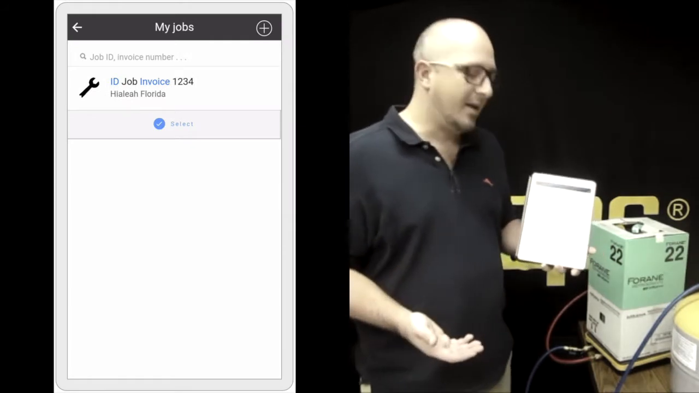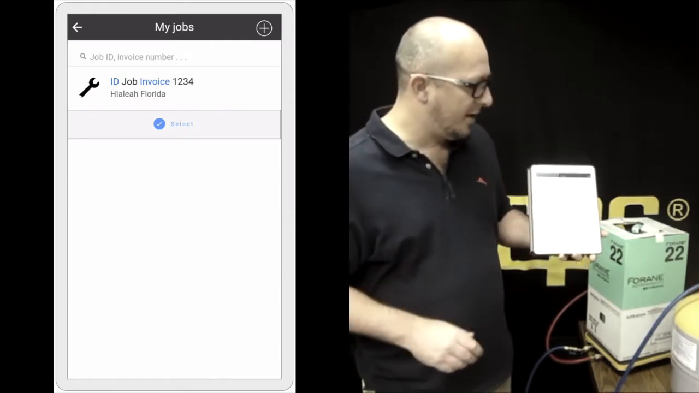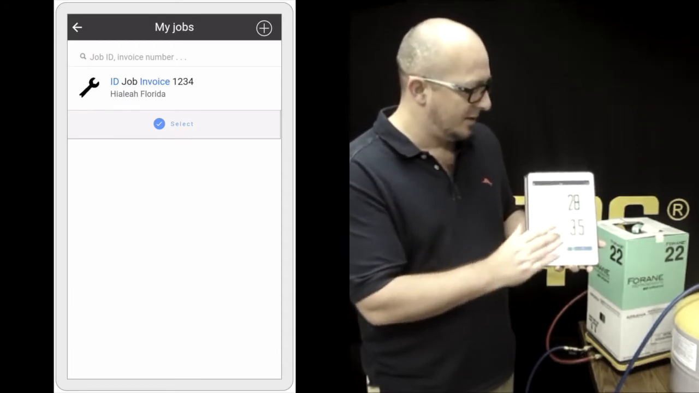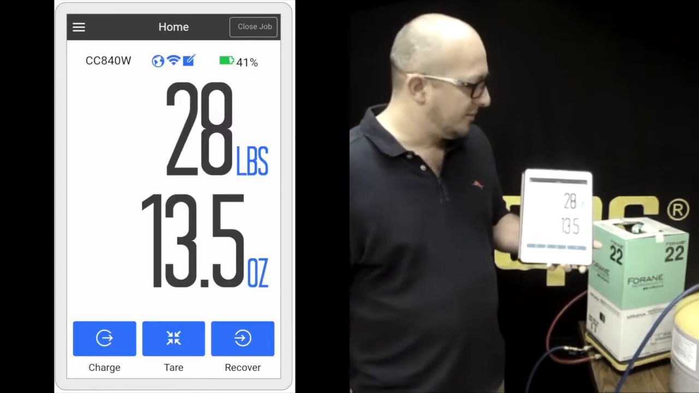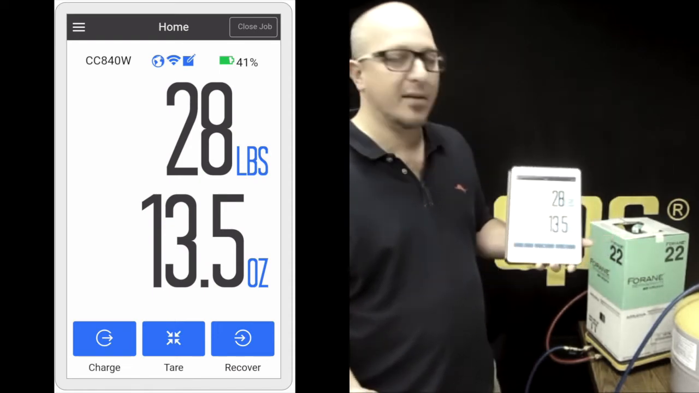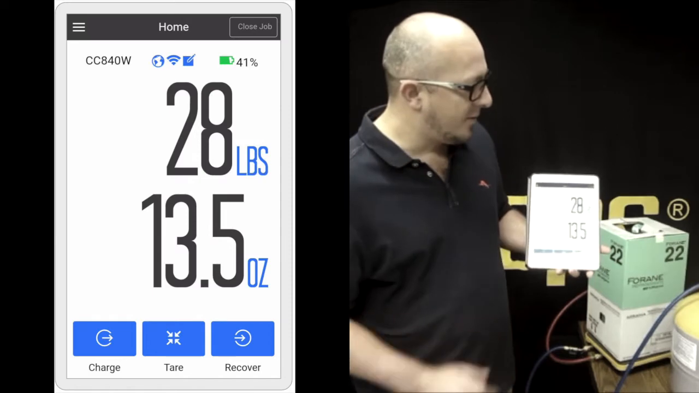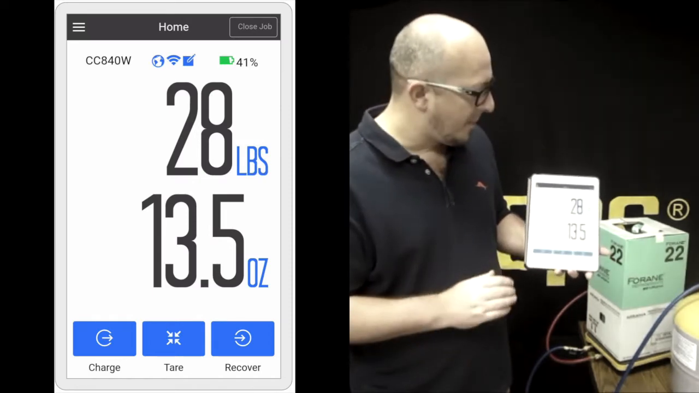Now from the My Jobs tab, you can see the job that we just created, so we want to select it. So everything we do moving forward will be under that job. Select this here. Now we're on the home screen. In the home screen, you can see some things that are different that will allow you to know that you're inside a job. Upper right-hand corner now says Close Job.